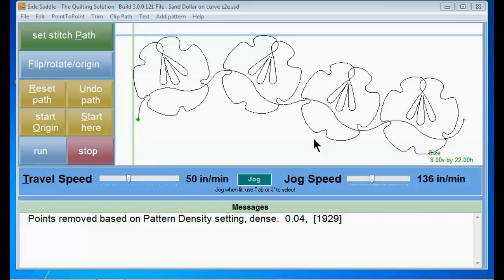So let's get started. The side saddle software is a Microsoft Windows-based system. It currently runs on Windows XP and Windows 7. This is the main screen. All system functions are accessed through this screen. When you open the software, the pattern image window is normally blank. I've opened a pattern so that the system functionality will display as we proceed through the video.